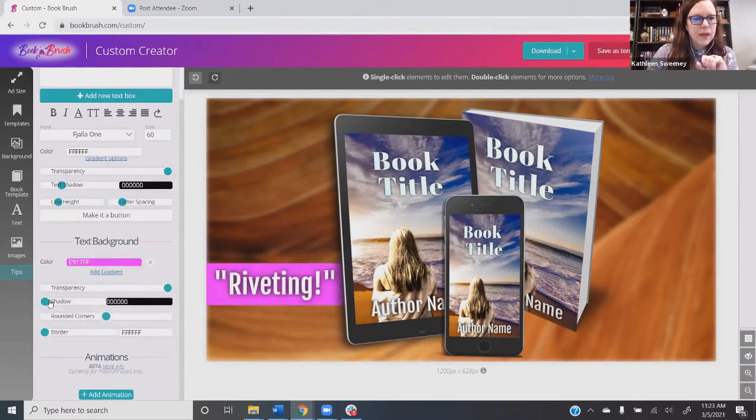And you can do a shadow on the box if you can see that, and a border too, if you'd like to. And you can just resize the box by dragging. We'll click it. We can bring it if you want it a little bit bigger.